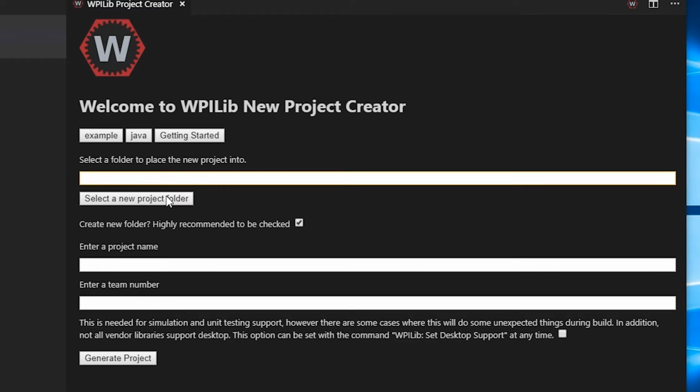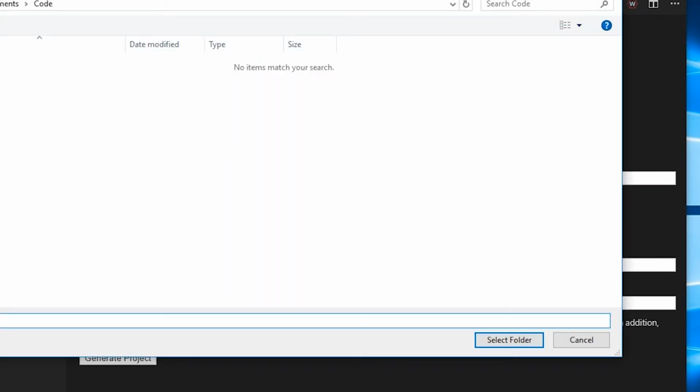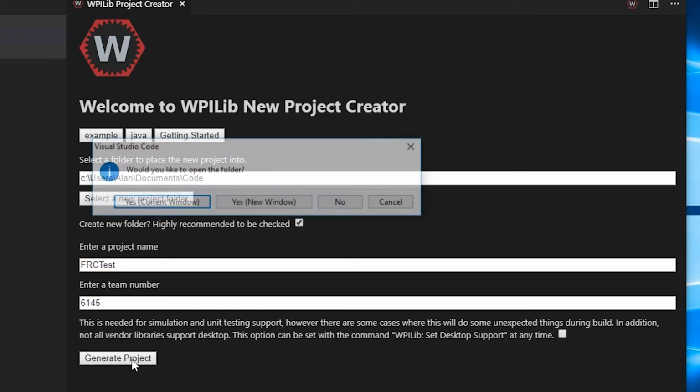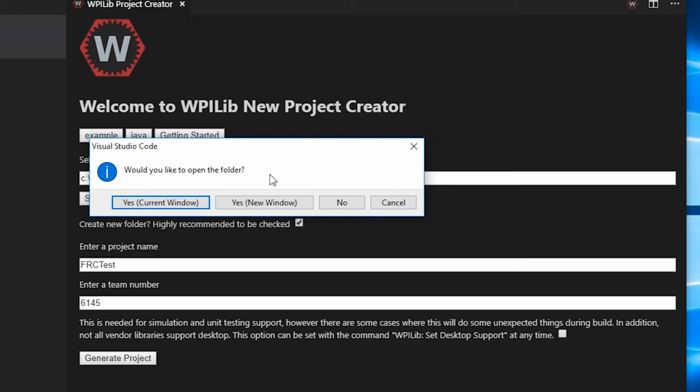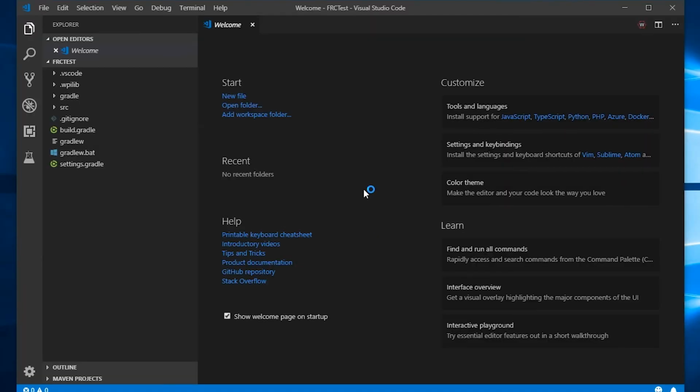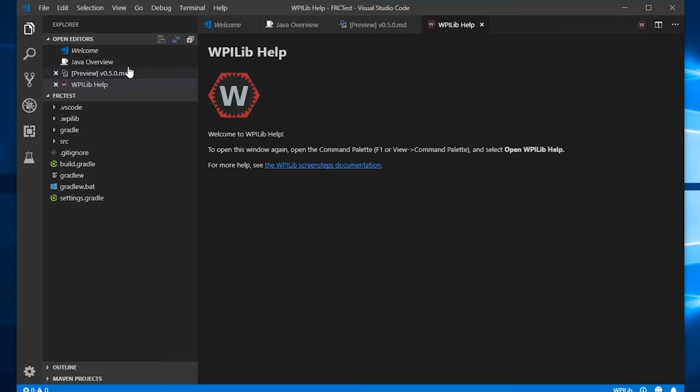It's going to ask us for a project folder. Click on that and then click on Select Folder. Next, it's going to ask you for a project name. You can type in whatever you want. Finally, it's going to ask you for your team number again. Type in 6145 and click Generate. And then click Yes. Click Do Not Save. Once you're here, you can click on SRC, which stands for Source. Click on Java.